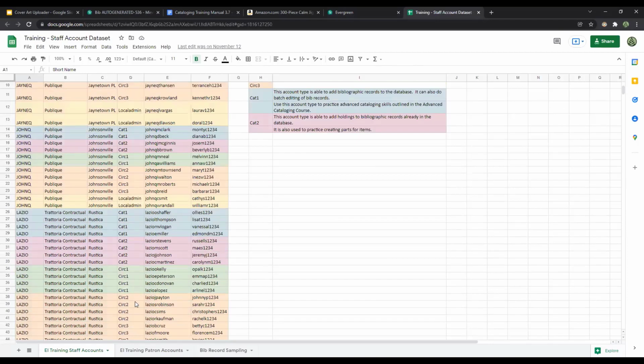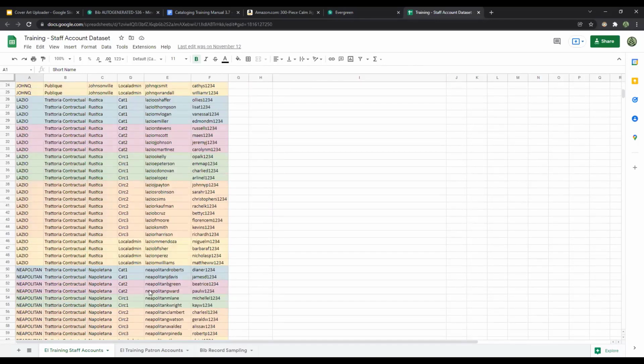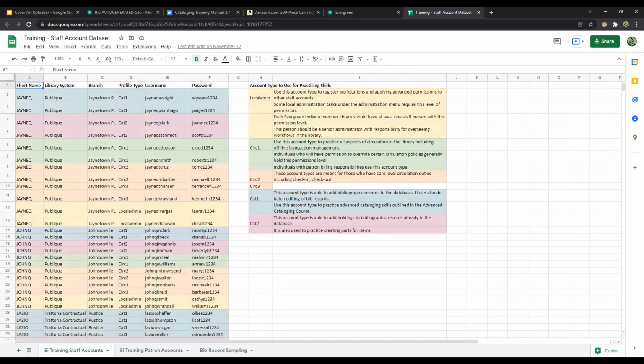So you can see here that we don't have all of the Evergreen Indiana libraries. In fact, this is a fantasy consortium, a little bit smaller, but has enough detail that you can practice some skills on there.